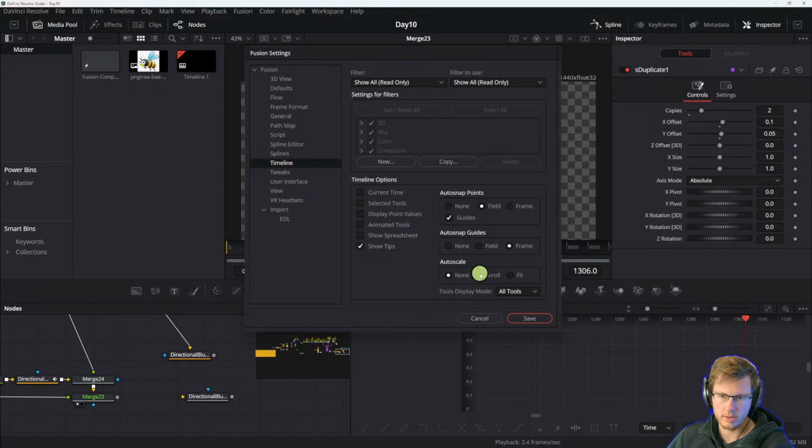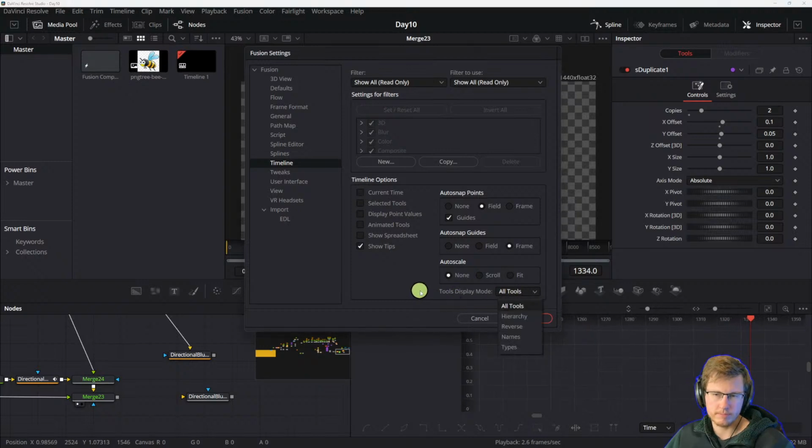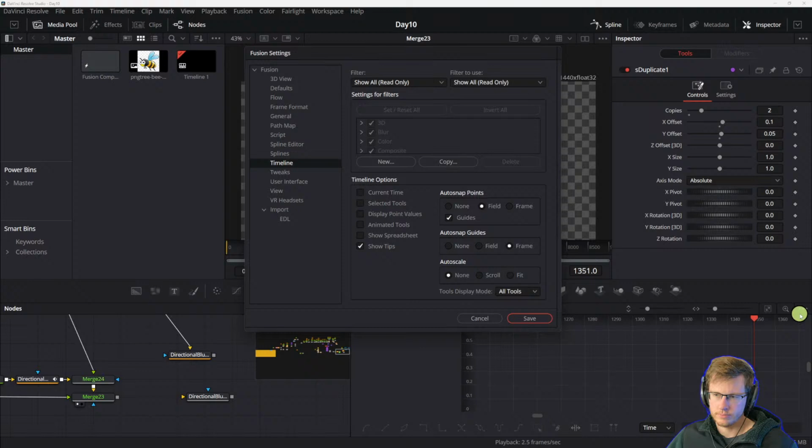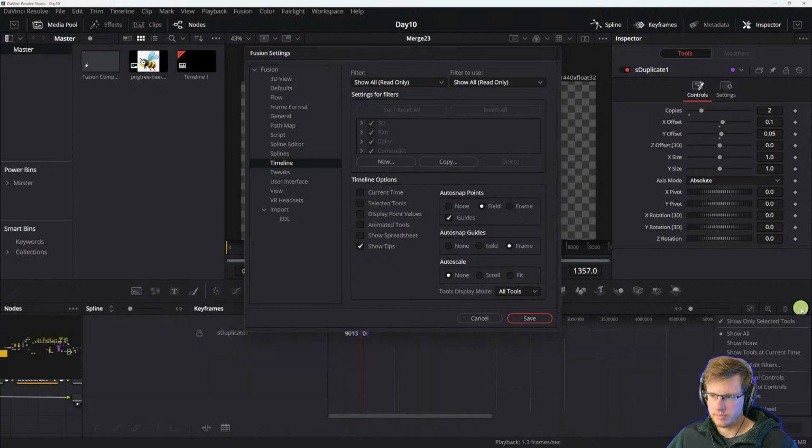Auto scale. I feel like fit would make sense. The auto scale fit the keyframes. Tools display mode is all. Oh, you could also set this to, what is it? Keyframes show only selected, right? You turn that on.